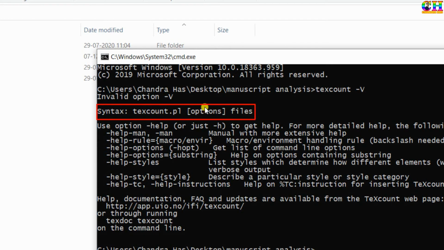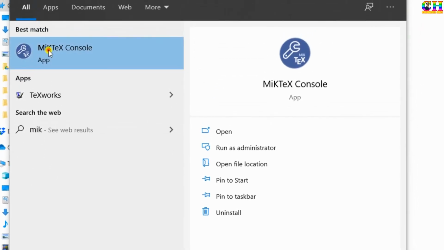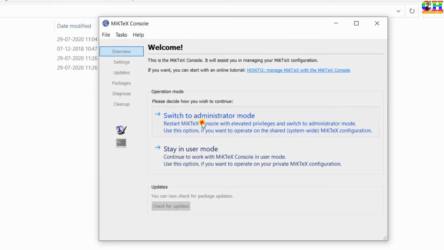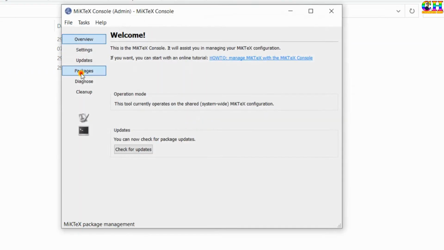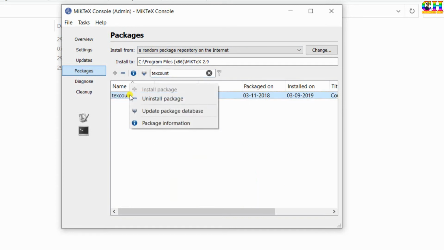Installing any package in LaTeX is very easy. I have explained it many times. You just need to open MiKTeX console, switch to administrator mode, packages, make sure that the internet is working, and just type texcount. Press enter. Since this package is already installed with MiKTeX, that's why the install package option is grayed out. If it is not installed, then you will have the option to install this.